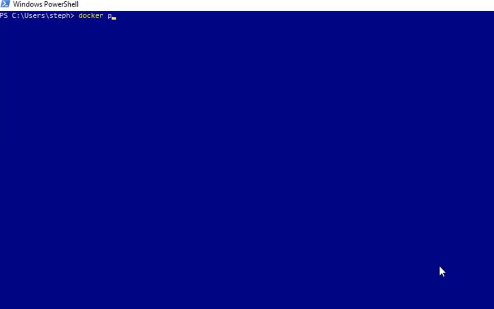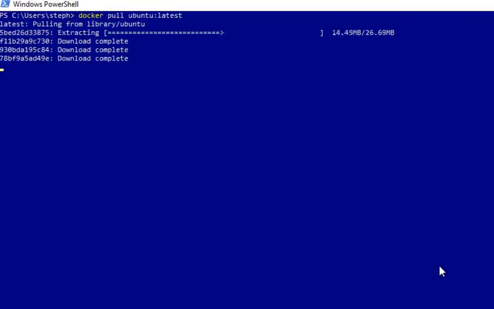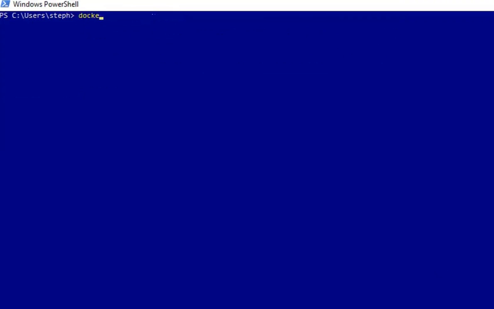We are going to run docker pull ubuntu:latest to get the latest Ubuntu image downloaded to our machine. Now that we've pulled down the image, we can create a container with this image using this special command.